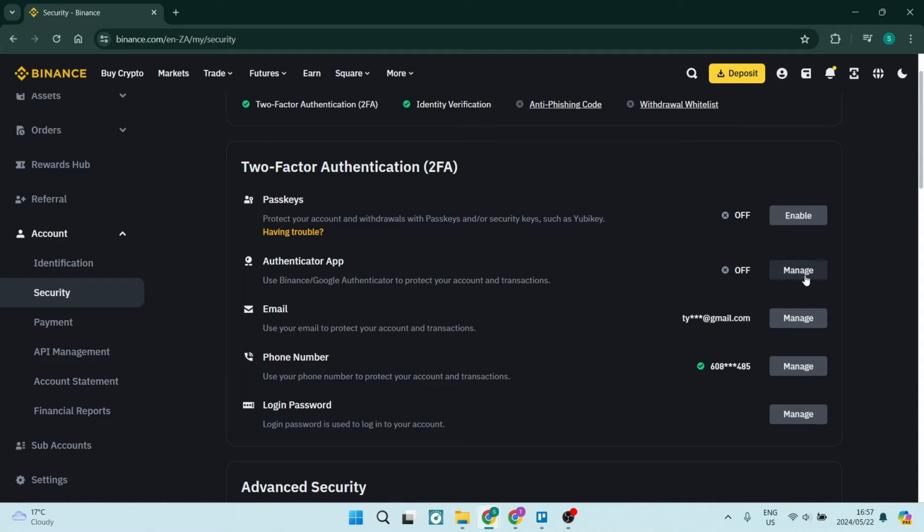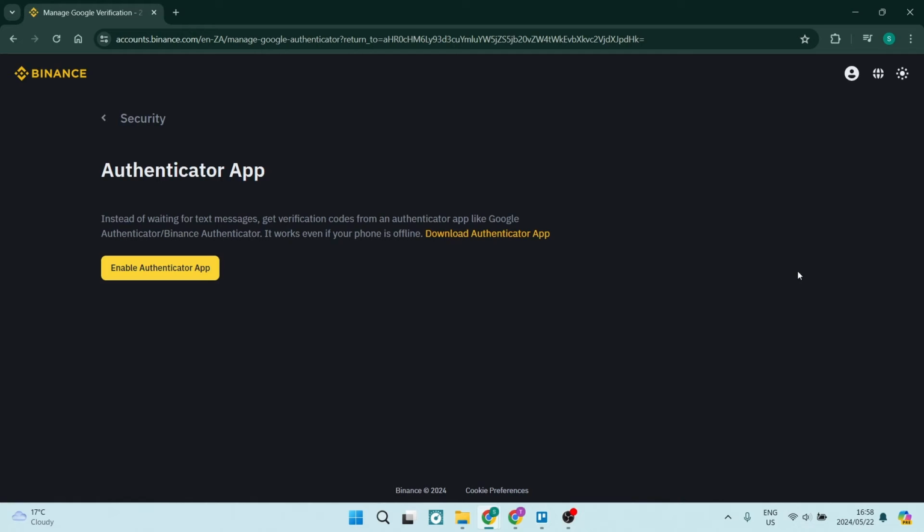So what we're going to do is use the authenticator app, and you can see over here there's a manage button. Tap on that and you'll be able to set up this authenticator app. Now, you can use one of multiple authenticator apps, but one of the authenticator apps that I enjoy using because it's easy to use is the Google Authenticator app. And all you have to do is tap on Enable Authenticator app.